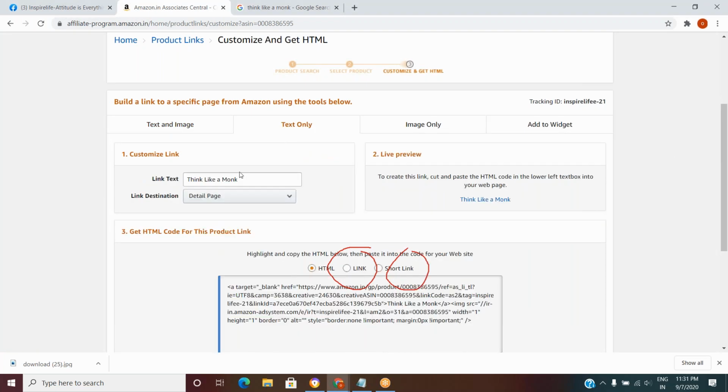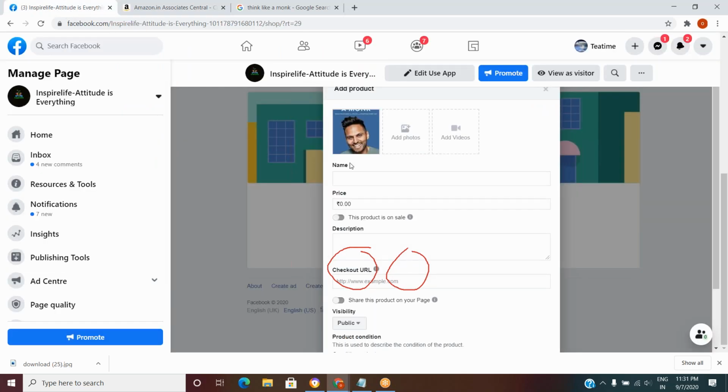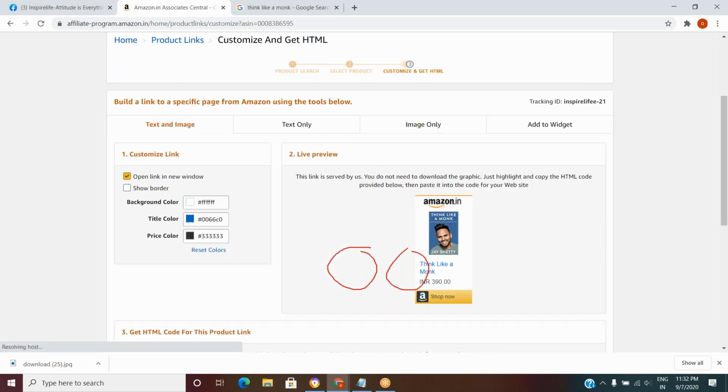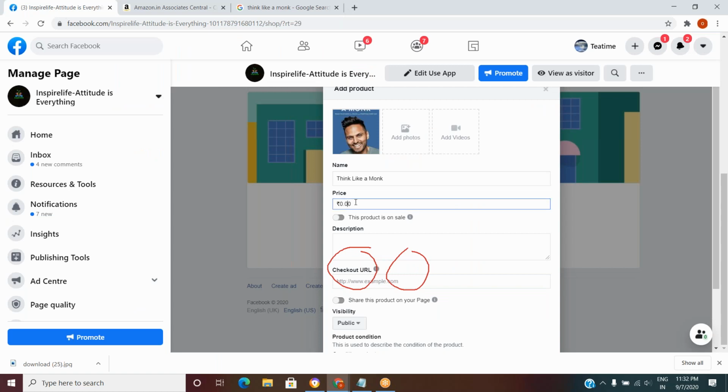Go to your Amazon associate account. Then click on text only and copy this product name and paste here. And now the price, you can see the price over here. Price is 390 rupees. Now you can add 450 rupees. If you want to sell this product, you have to add a price.